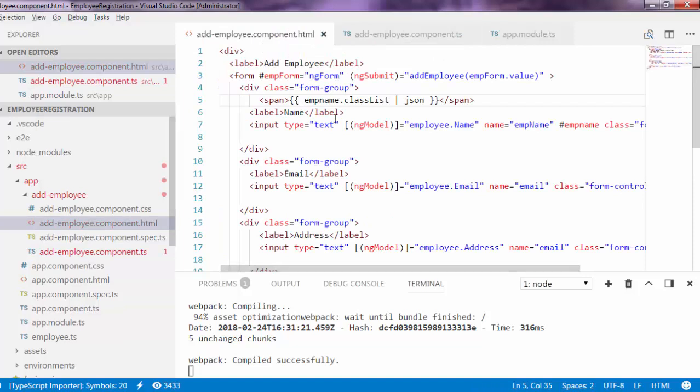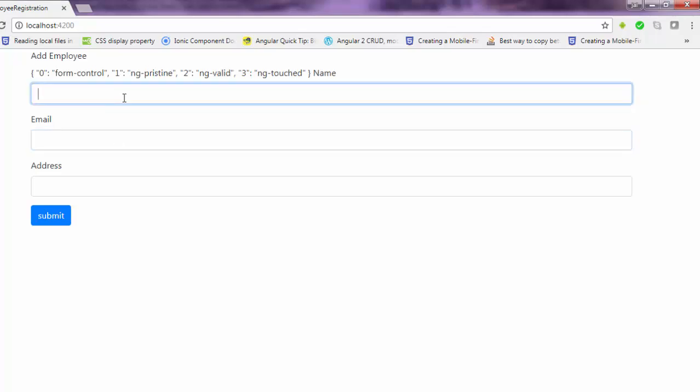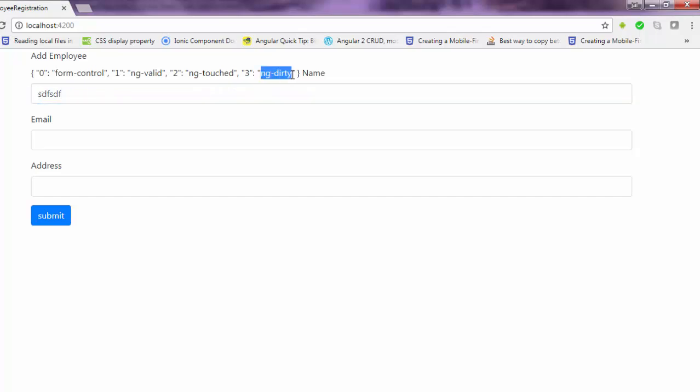Okay, this is done. Now this is the focus, and we will leave the focus here and come to here. This is ngTouched. Now ngUntouched has changed to ngTouched, and ngPristine and ngValid, because we are not using any validation directive, so it will always be valid. But here, after writing something, it has changed to ngDirty.